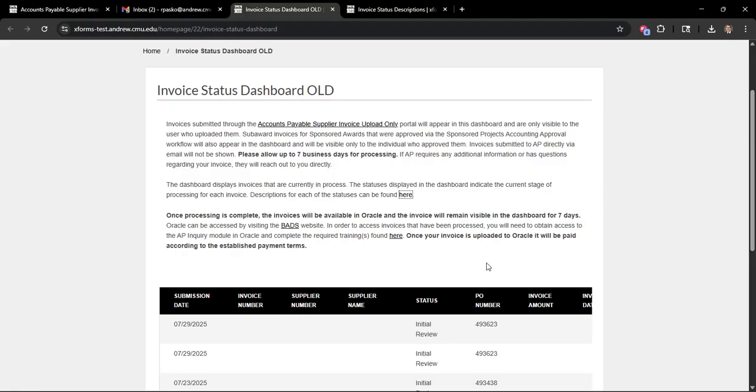Hopefully you've learned a little bit about how to upload your invoices and what the statuses mean in our dashboard. Thank you.